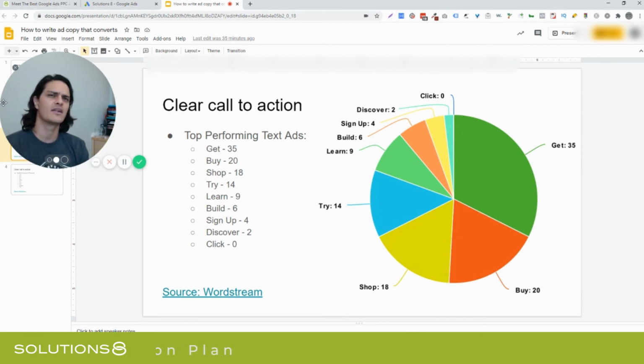They analyzed, I think it was 600 ads, and they found the top performing calls to action across all ads. And get is your highest performing verb, followed by buy, then shop, then try, all the way down to click.